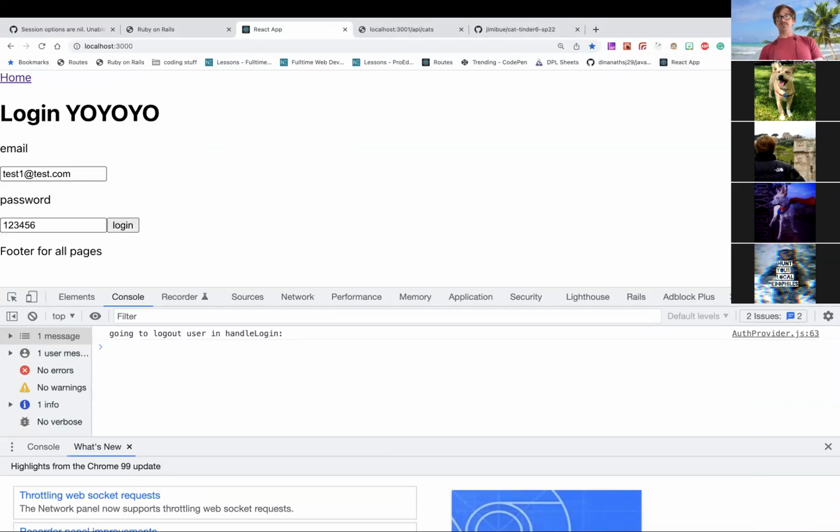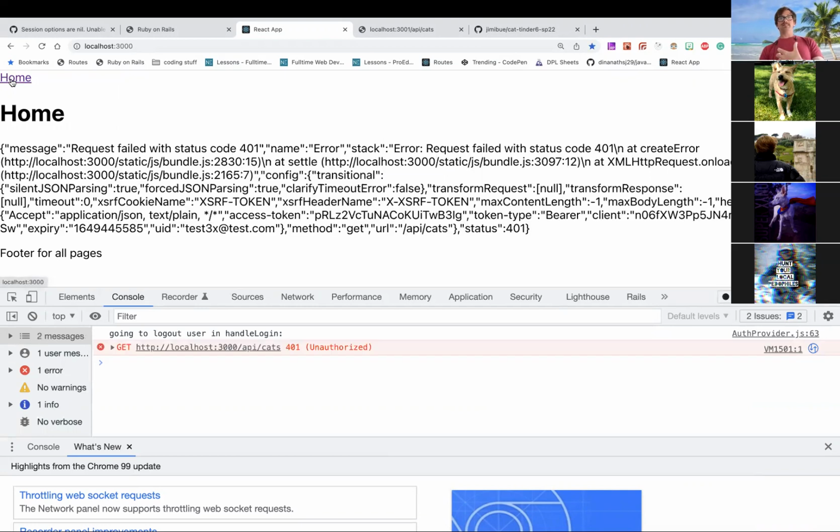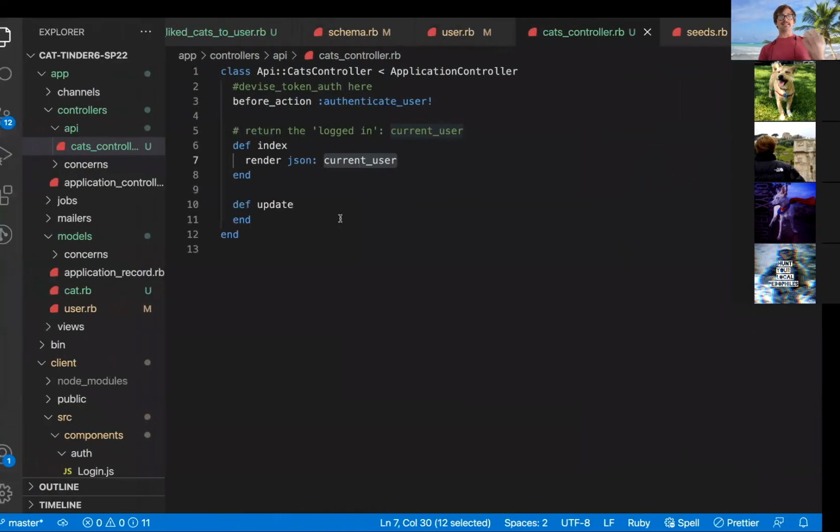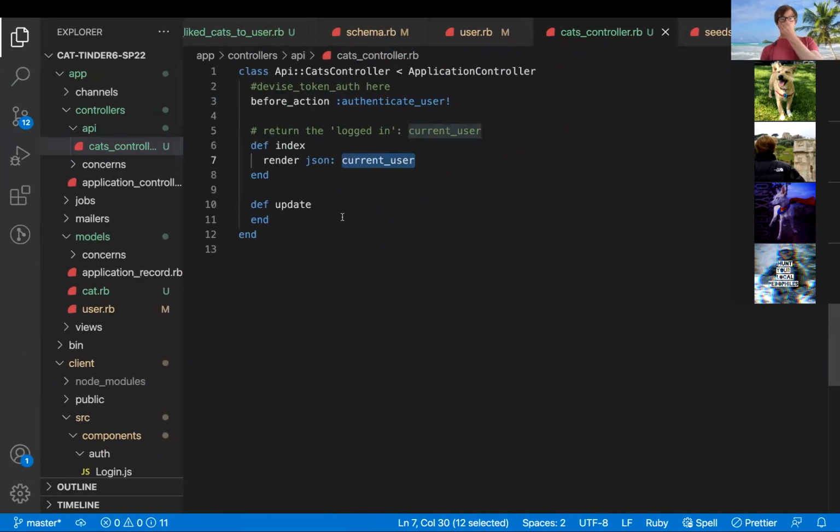If I log out and I try going to that page, so now I'm not logged in, I try to do that API call and then I get my 401 error, because I don't have a valid access token because I logged out. That's why I wanted to get to this point before we go off for the weekend.